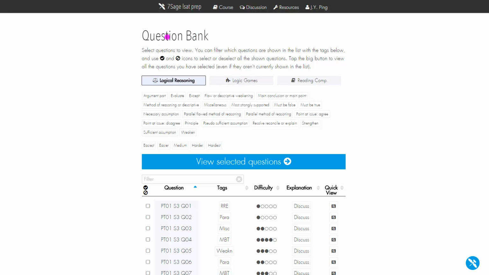Here I want to show you how to use the question bank. But first, what is a question bank? Well, it's just a bank full of LSAT questions, and we're sorting them by LR, LG, or RC. So let's talk about how to use this.